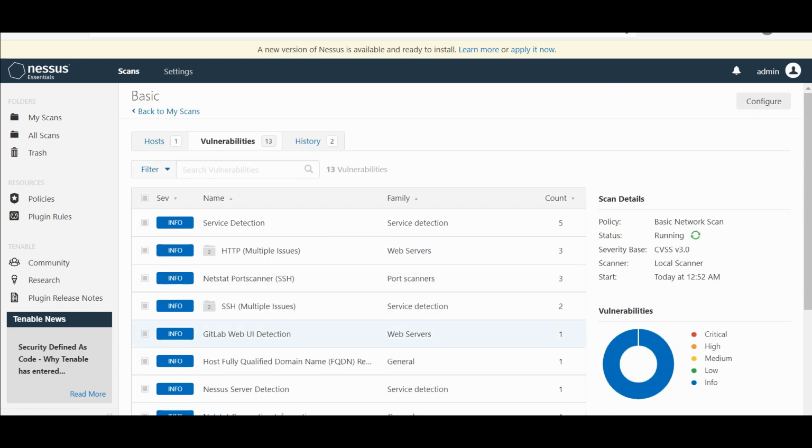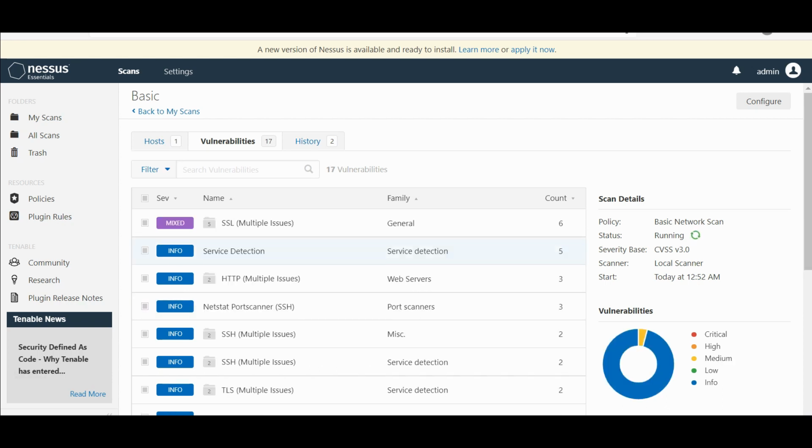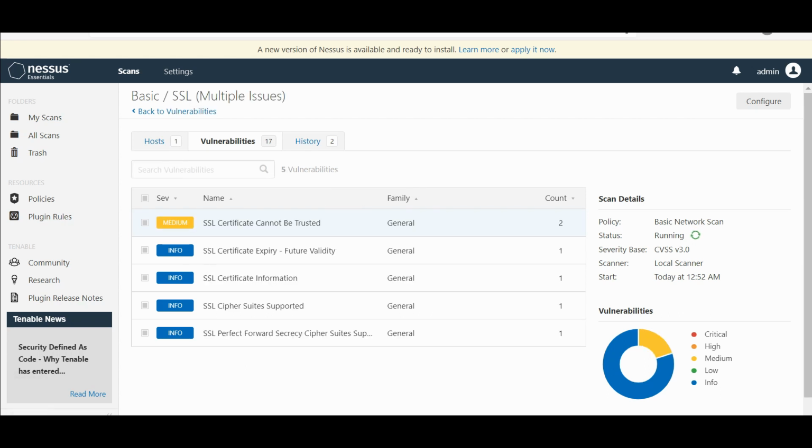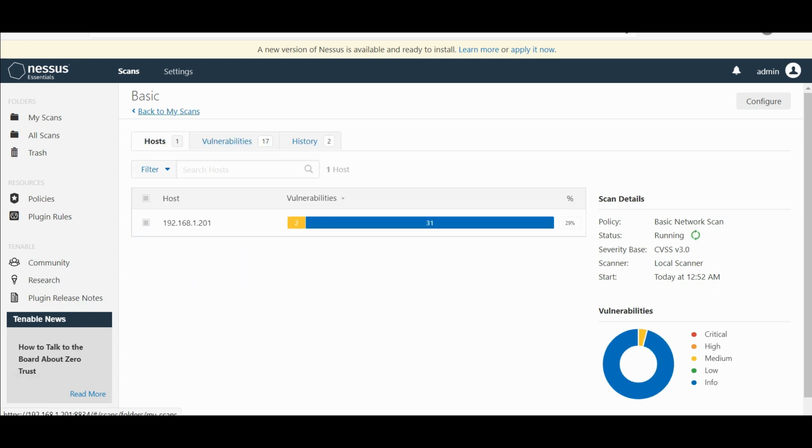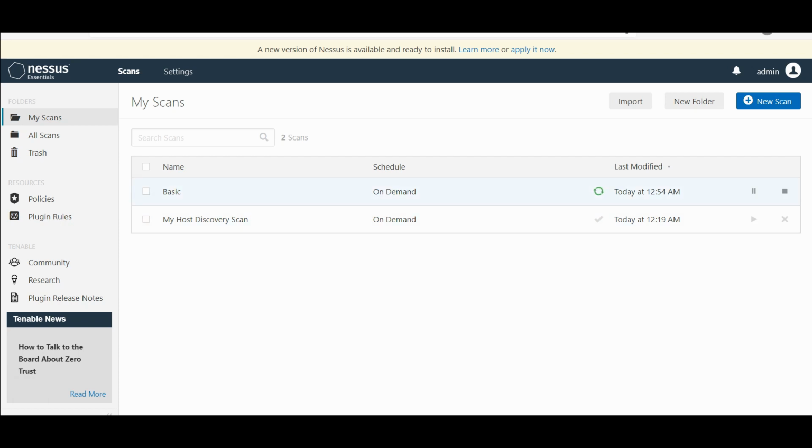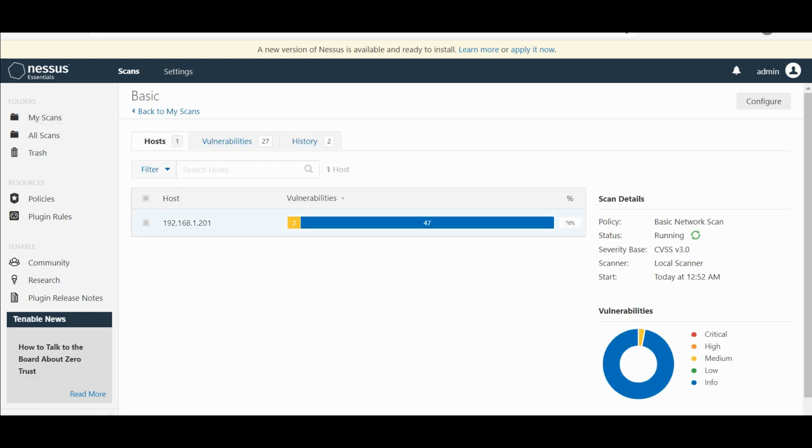Here is the dashboard for the vulnerabilities. The red one is critical, orange high, yellow medium, green low, and blue is for the info. You can see here that we have mixed vulnerabilities between medium and info. Is the scan completed? No. Still running. We have until now 2 medium vulnerabilities.